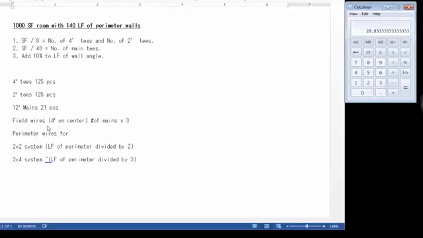We're going to have field wires, and on your field wires, you just go number of mains times 3. So we've got 21 main runners times 3, and that is going to give us 63 field wires. It's not negative 63, it's 63 pieces.